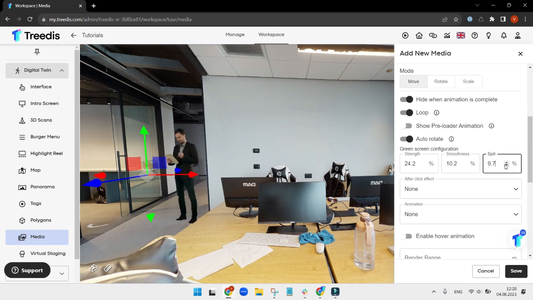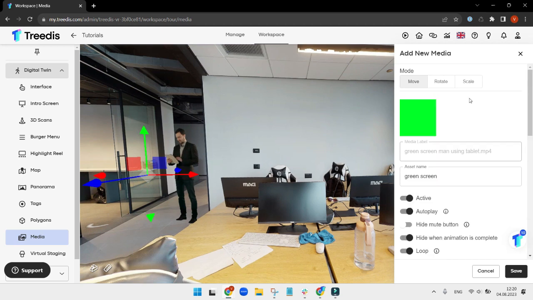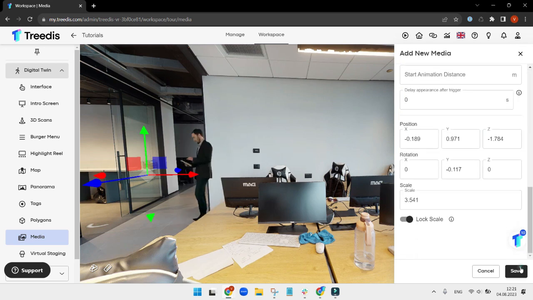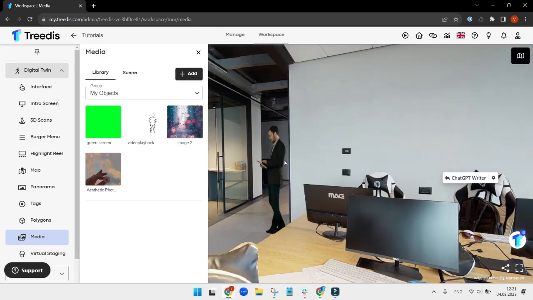Sometimes, if the video has a lower quality, spill will help you remove the green boundaries and make it smooth as well. Please remember that these configurations will always be different from video to video because there are differences between the background and the video itself. So once you have adjusted your configurations and your settings, you're ready to click Save. And now you have added your green screen video.